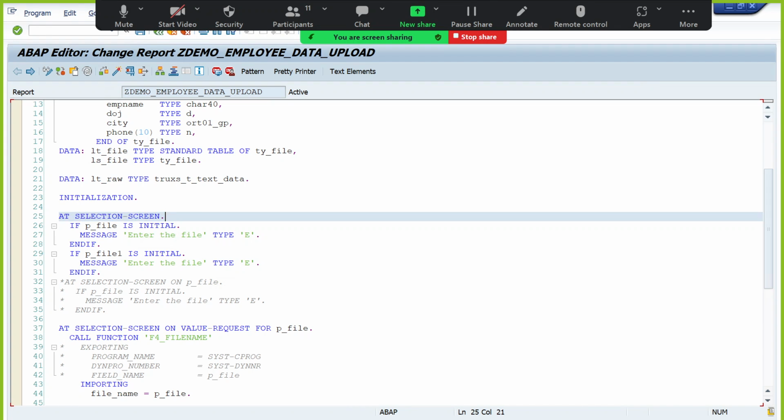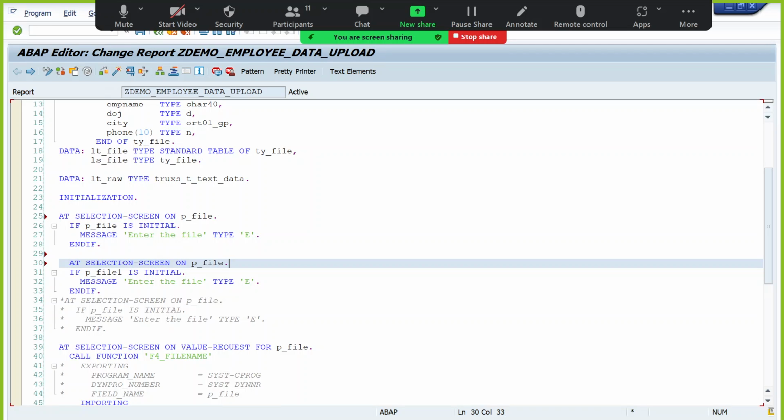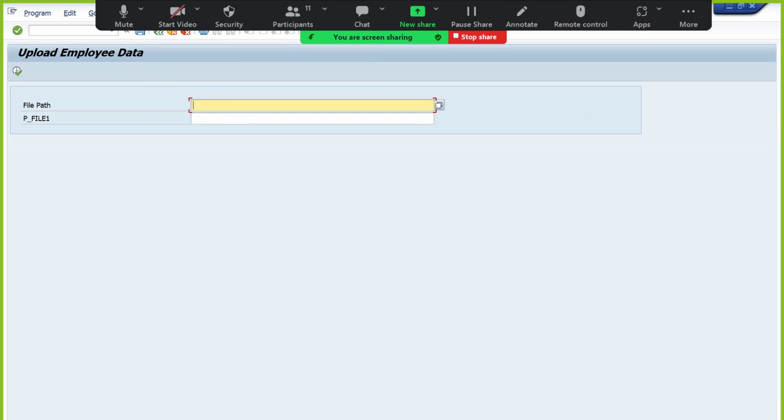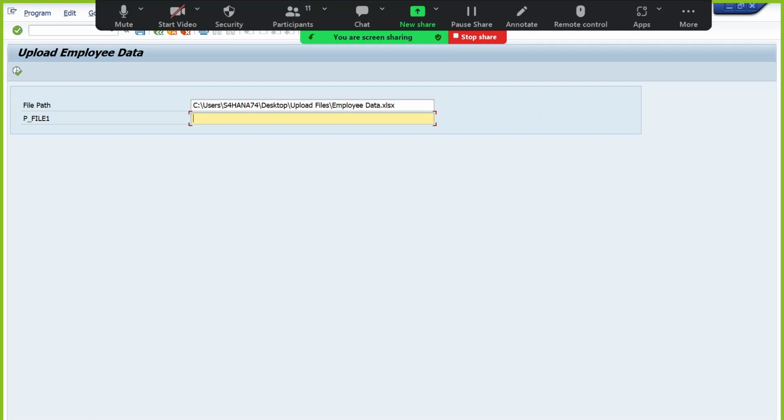If we keep it like this, or let me change it to at selection screen on event, at selection screen on p_file, this is one, and I'll use at selection screen on for the other parameter as well. This one is p_file1, right? Now see how this will work. Execute. I'll enter a value in the first parameter and I'll leave the second parameter blank. Now execute.